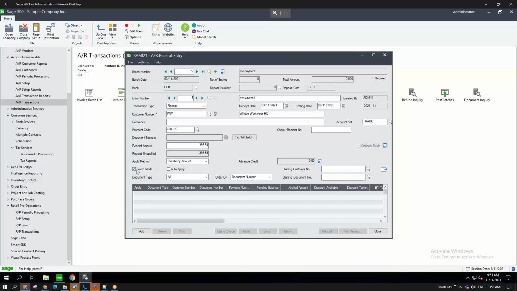There are some select modes here. We're currently in select mode, or we could also be in auto apply. If you're dealing with customers who you know you haven't got any disputes with, you can simply choose auto apply. I'm not going to do that for the moment. I'm just going to say go.